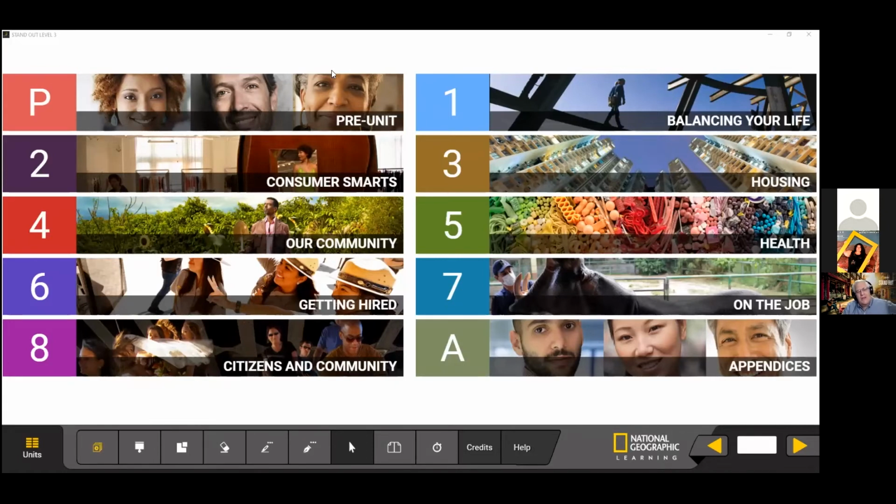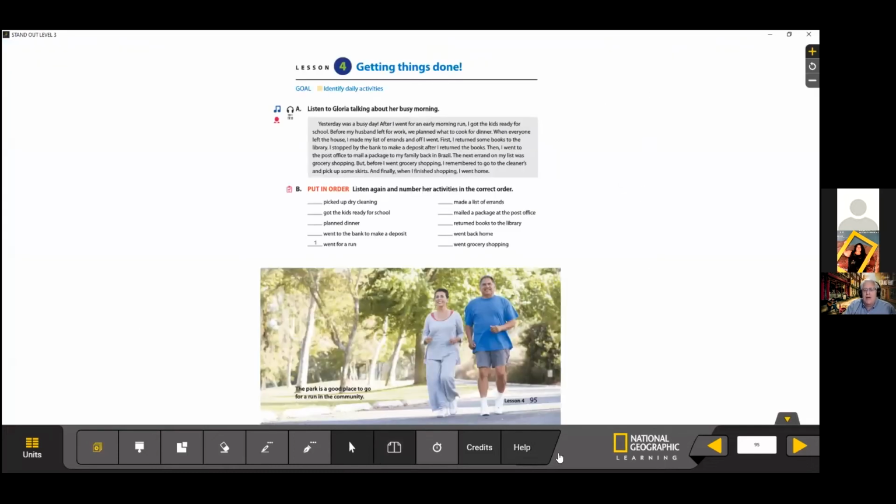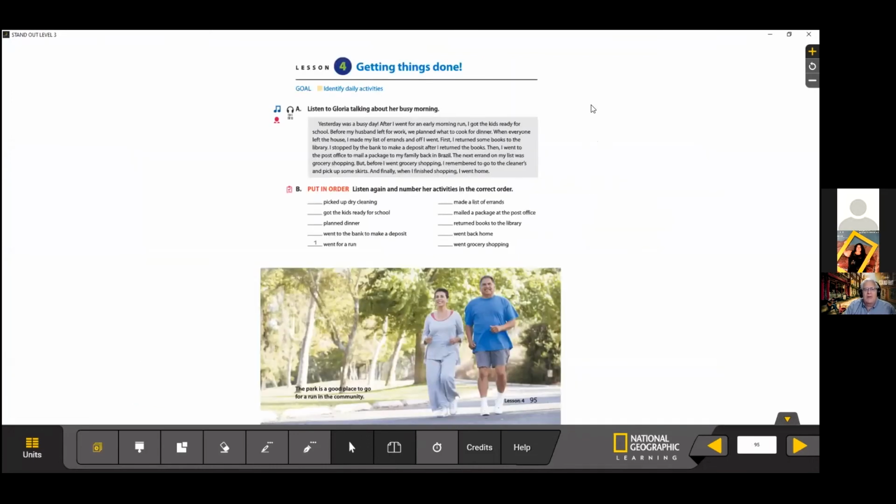And it also has all the audio. And so you can see all of that. So we're in book 3. We're going to go to unit 4. And we're going to go to lesson 4. And if you look here, first of all, you can have it 2 pages or 1 page. We're just going to have it as 1 page. You can't see this, but I need to move this out of the way.